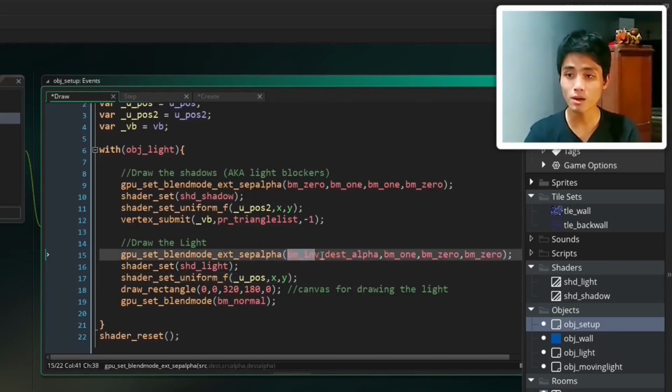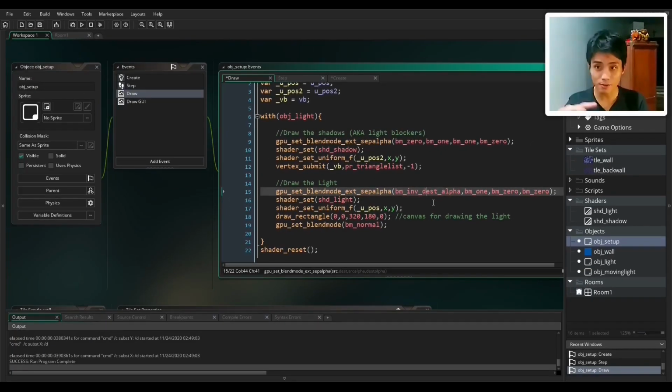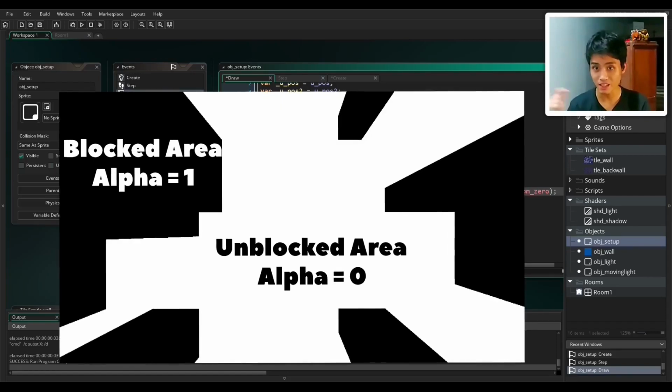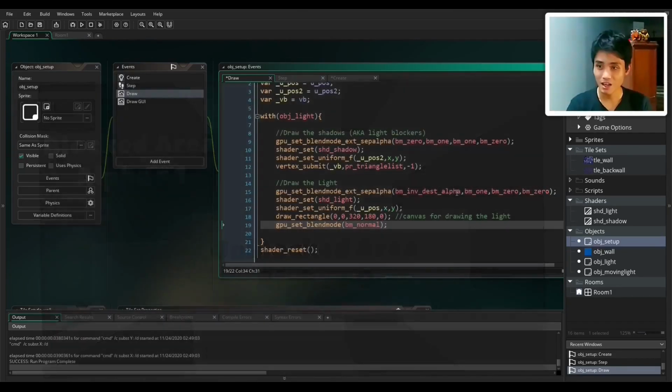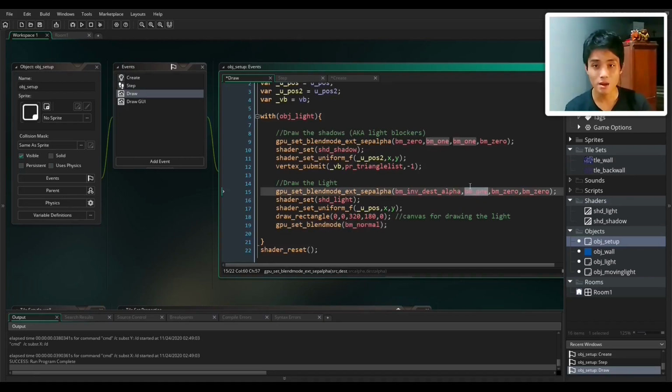Now, what does this mean? Well, the first parameter is where the magic happens. This BM inverse destination alpha means that wherever the alpha is 0 in the destination, that's where there's no shadow, that's where we're going to be drawing our light. And then we say BM1, which means that we are actually preserving the destination. We're keeping the destination, but we're adding on top of that the light source. So it's additive. And then for the alpha, we set it both to BM0.